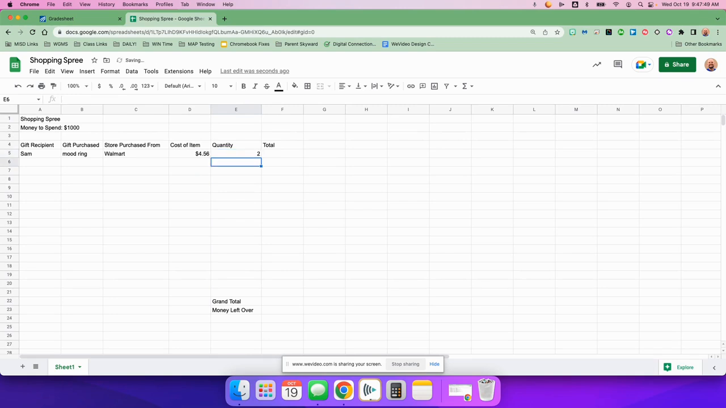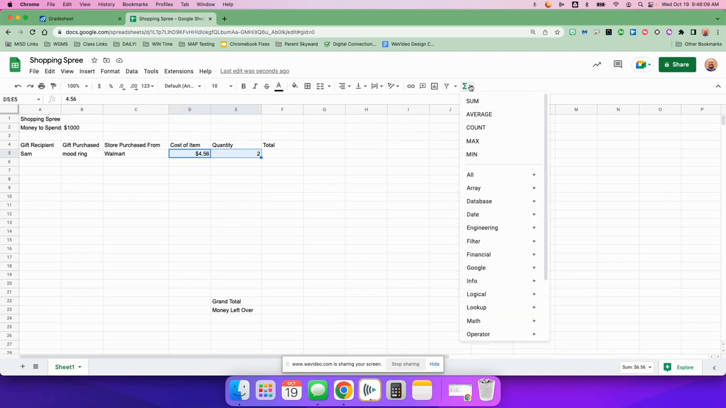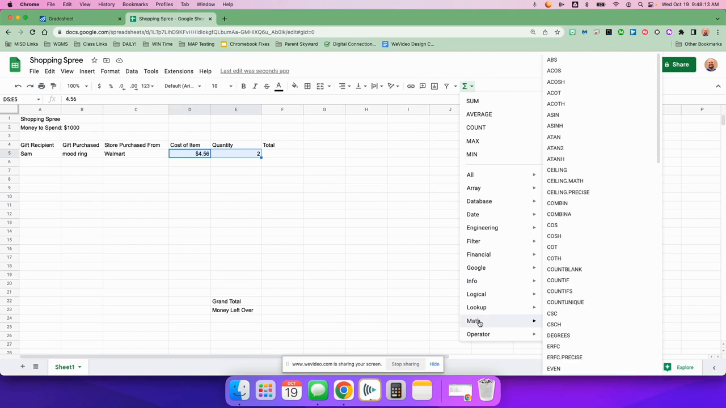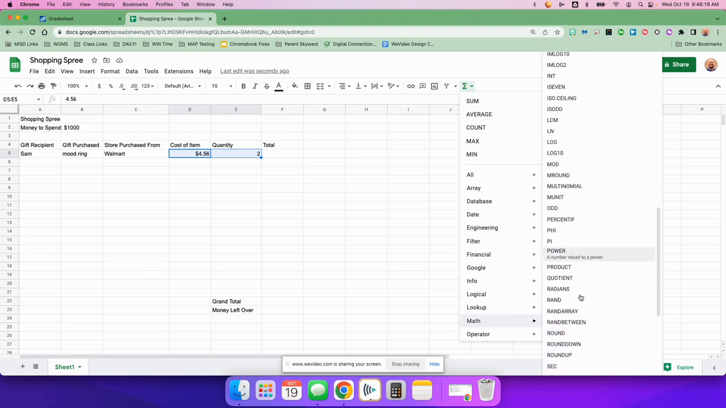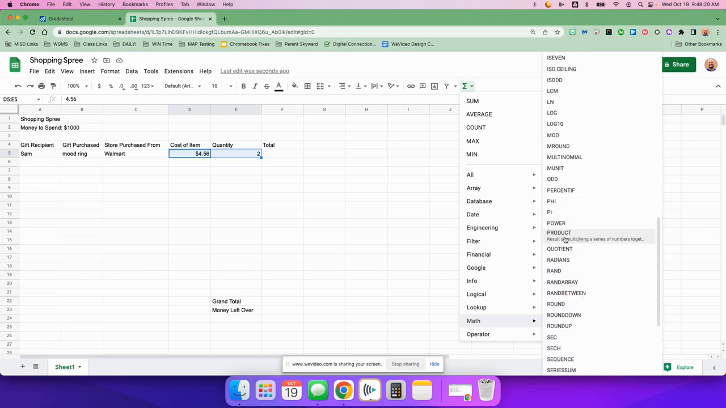Okay. All right. Now, if you can guess what you're going to want to do to get the total of 456 and you're buying 2 of them, you would need to multiply. You would need 456 times 2 to come up with your total, right? So we're going to grab the 2 cells we want it to multiply, and we're going to come up here to the formula functions key. And we're going to come down here to math because we're looking for a math formula. And we're going to look for product because product is the answer to a multiplication problem. So we're going to find product and click on it.